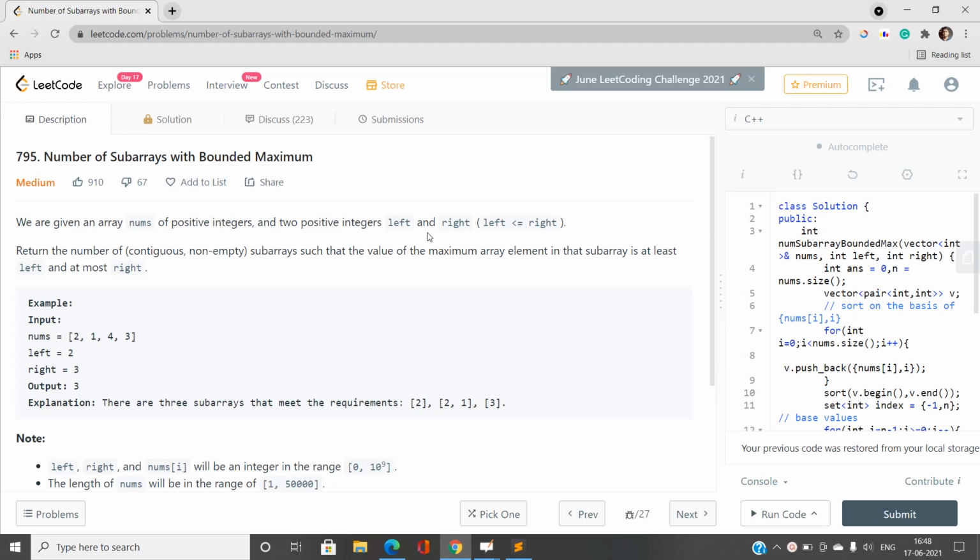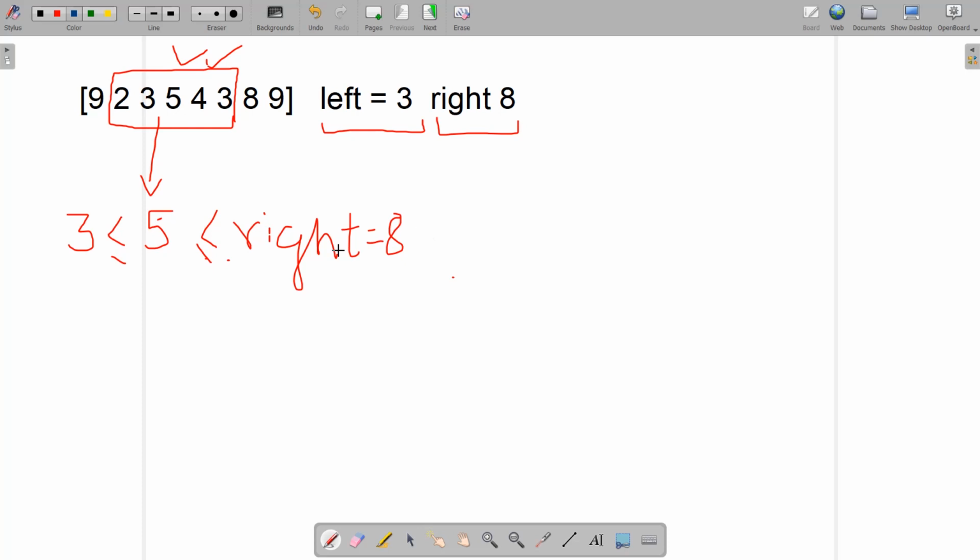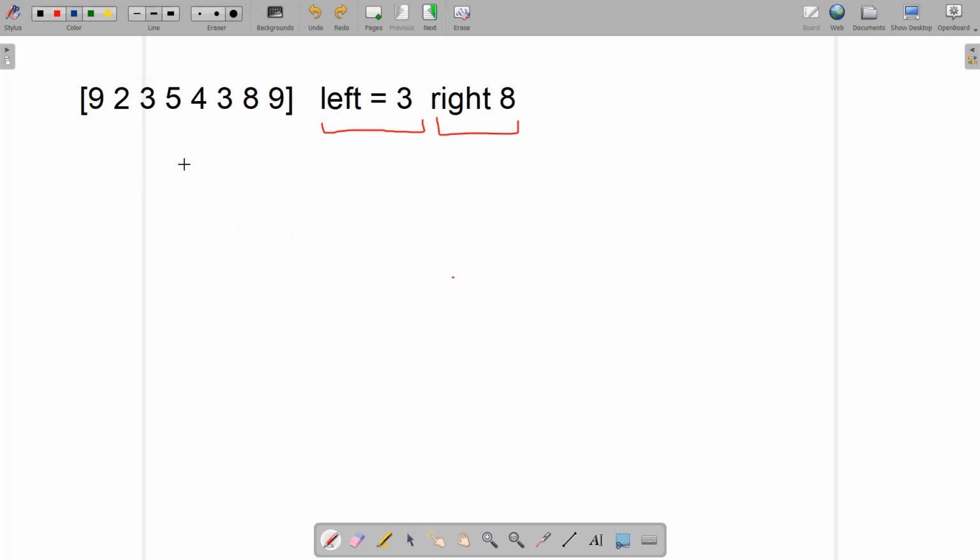So what does this help us? Fixing, or let's say claiming, some element as the maximum element, then we can find out the number of subarrays corresponding to that maximum element. If you're not going to understand this, no need to worry about it. Let us understand this problem in a much simpler way. And what is that simpler way?